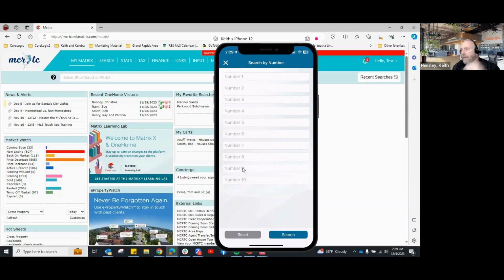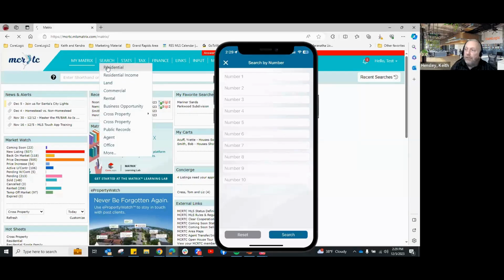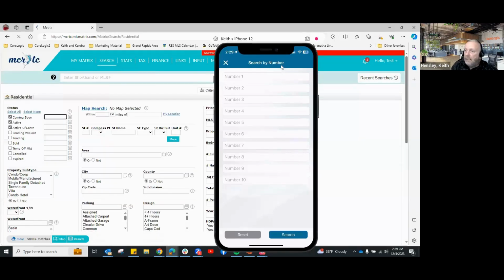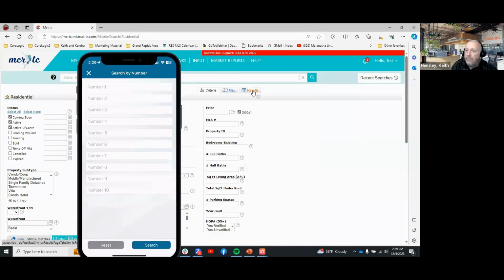Now, if you're a member of Beaches or Miami, their numbers start off with a different letter, and I don't know those, so you'll have to talk to them. But in Martin County, whenever you do a search here, I'll pull up some listings real quick.